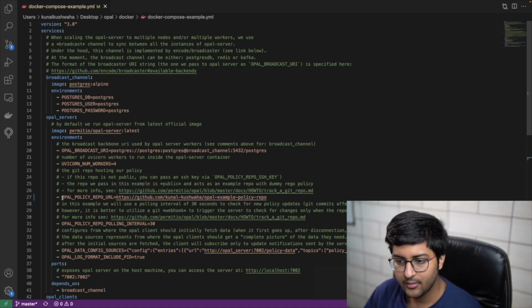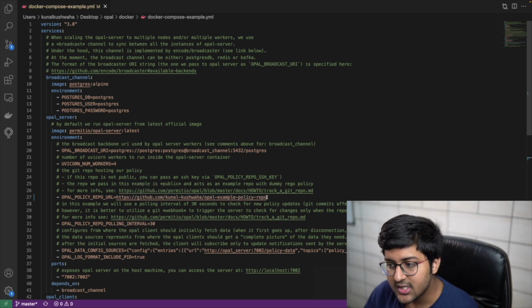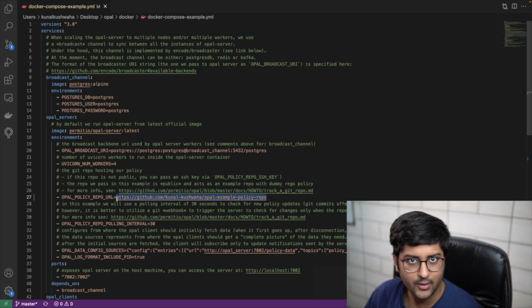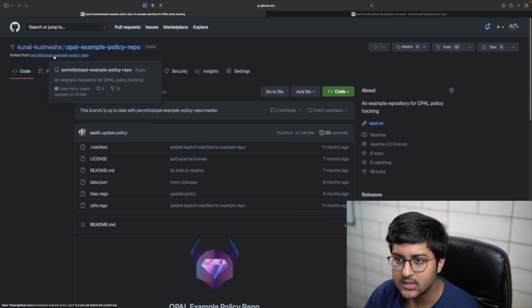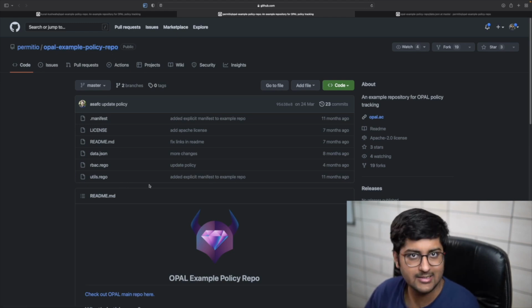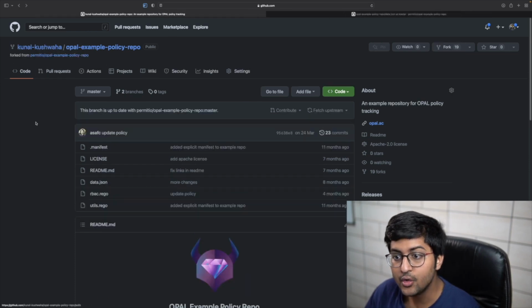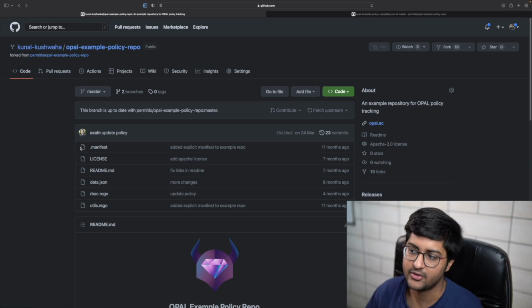I mentioned previously that you put your policies as code in a GitHub repository. So I just changed that repository to my own. What I want you to do is this particular repository in permit.io, the OPAL example policy repo. It has all the policies and everything for our example, which is what the Docker Compose example file uses. You can just fork it, and that way you would be able to make changes in this repository.